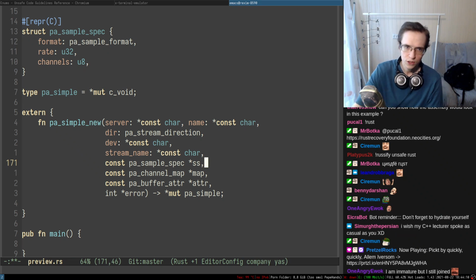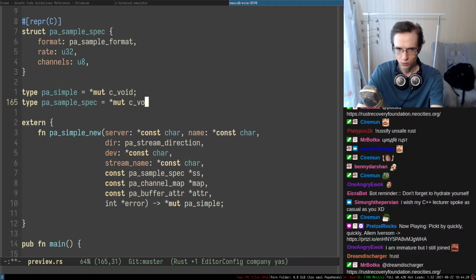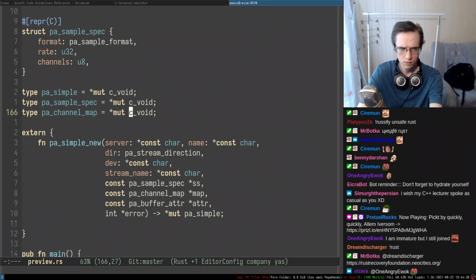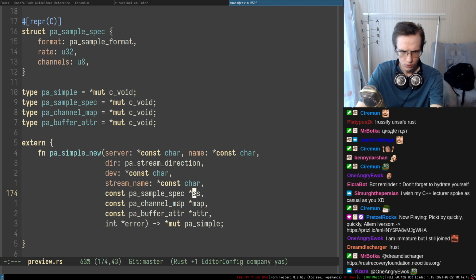So we have a bunch of stuff in here which we don't really care about. So I'm probably gonna mark them as opaque pointers, right? We don't really know what they are, so I don't really care about them. So this is gonna be PA channel map. Mutable C void and, okay. So this is a constant pointer. This is the constant pointer.